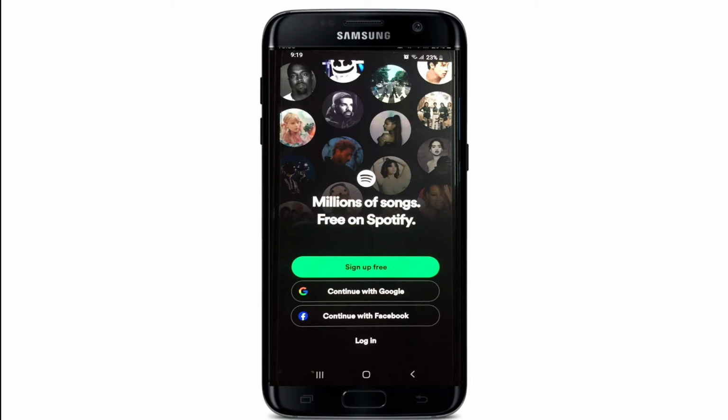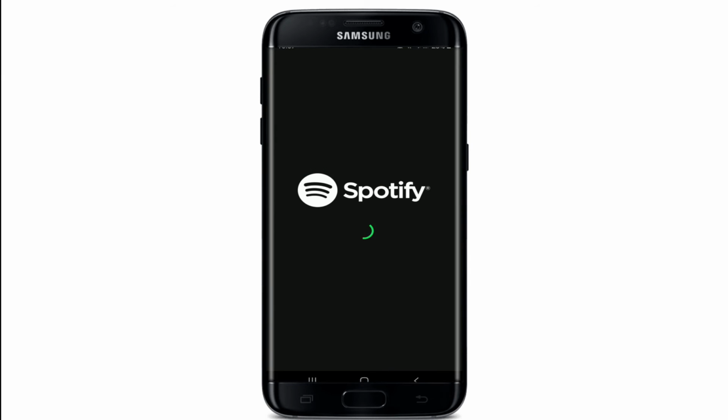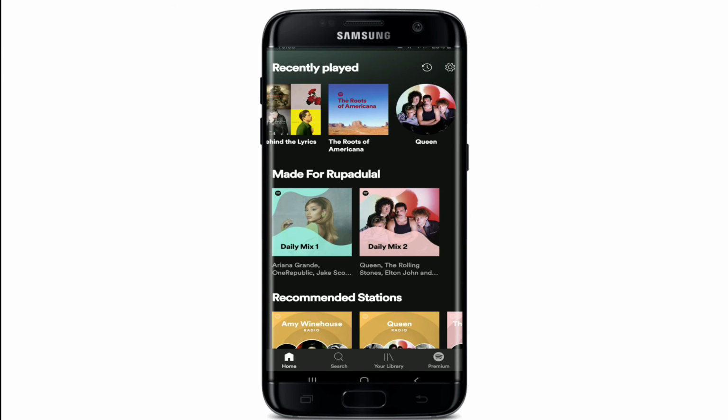Once you tap on the login button, you'll end up in the next page. Here, you'll need to enter your email or your username and your password associated with Spotify. Type in your email in the first text box and then type in your password on the next. Double check your password by tapping on the eye icon at the right corner. Once you are done, tap on Login. Wait for a few seconds and you'll be logged in to your Spotify account on your Android device.